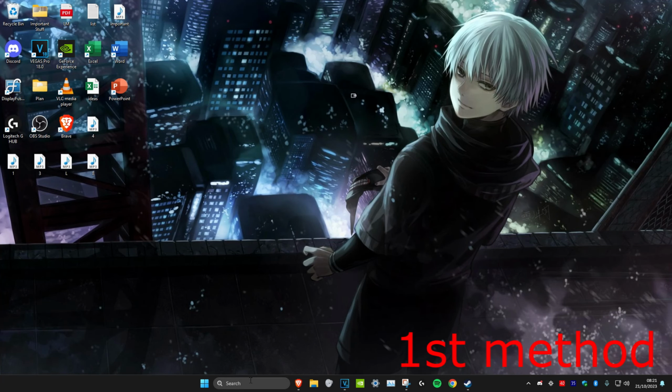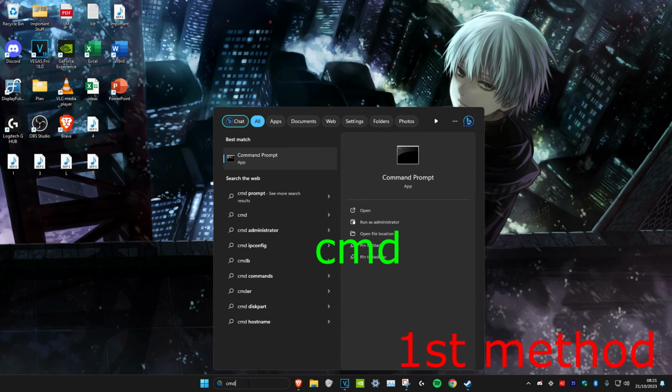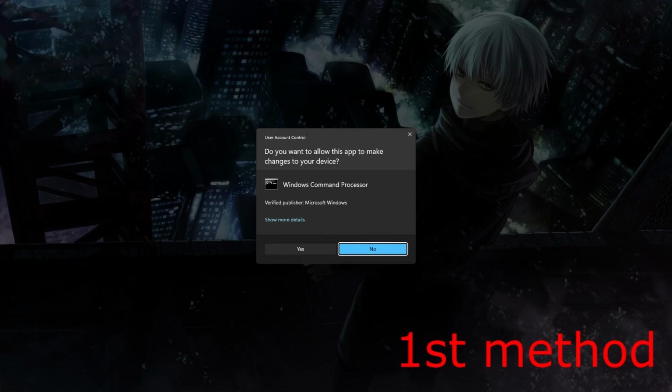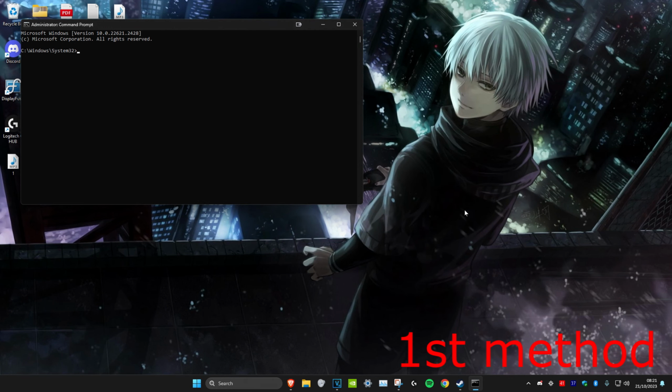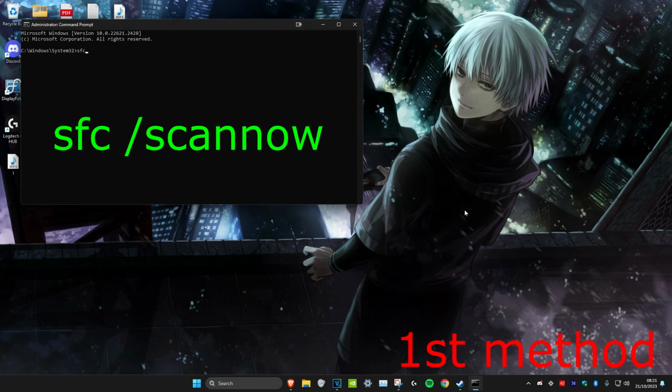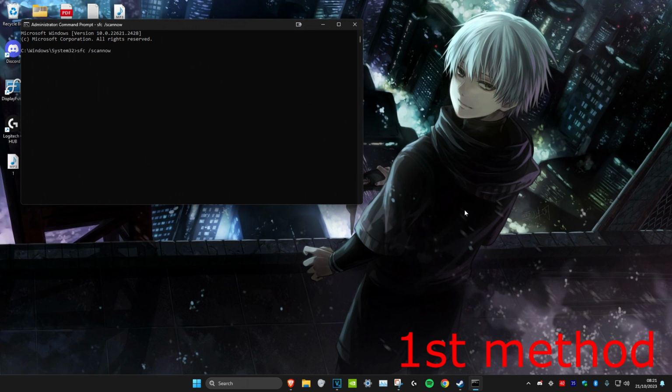For the first method, we're going to head over to search and type in CMD. Then we're going to run it as administrator. Click on yes. Once you're on it, we're going to type in sfc /scan now and click on enter. And then you're going to run the scan that will come up.